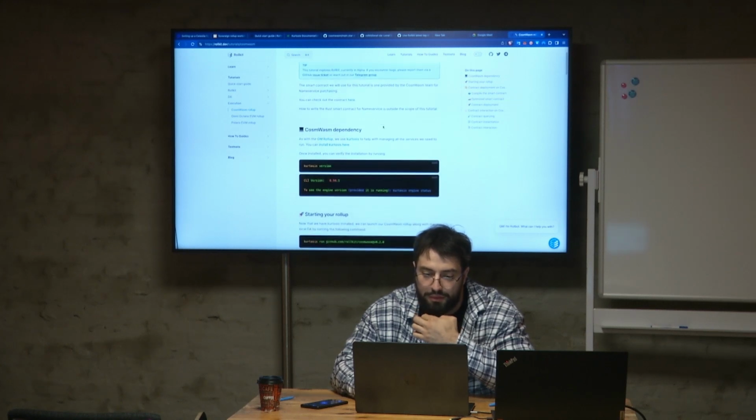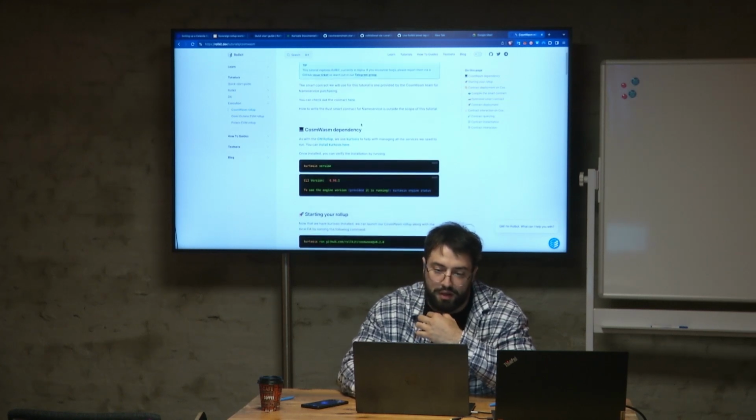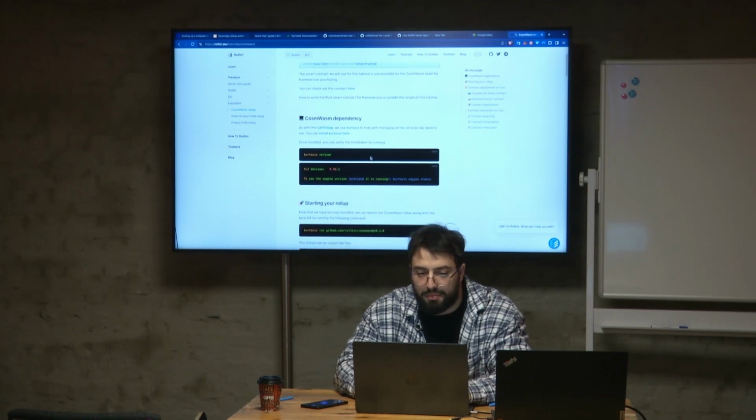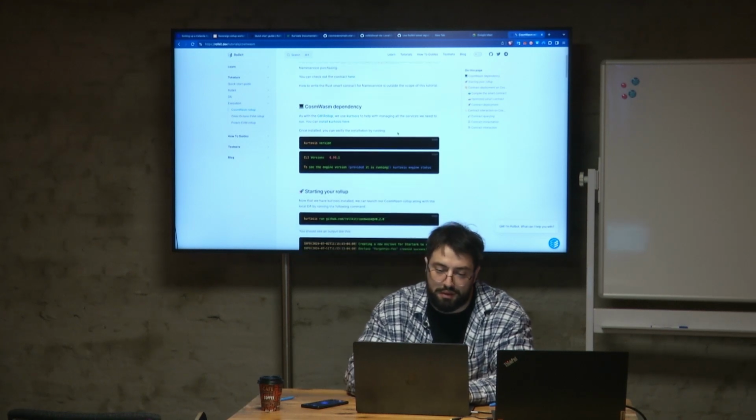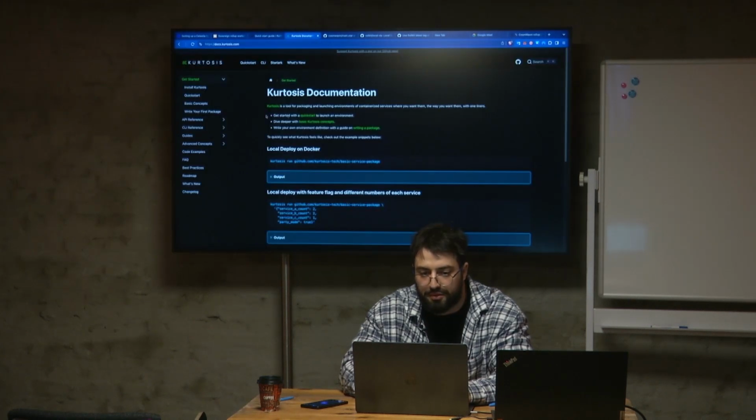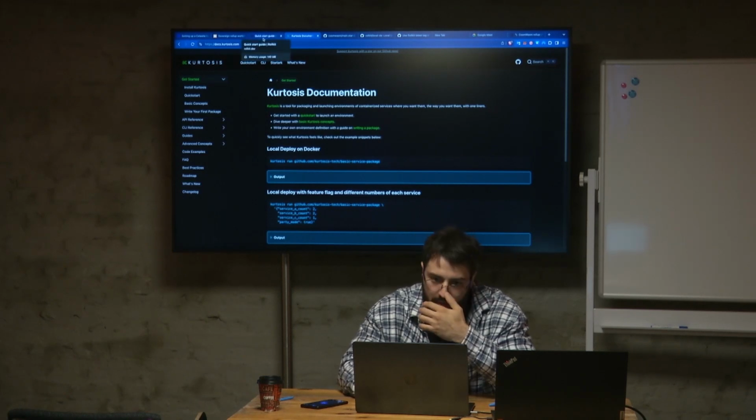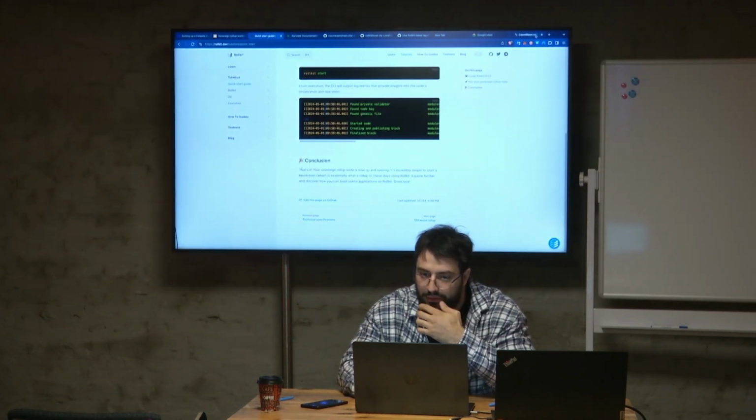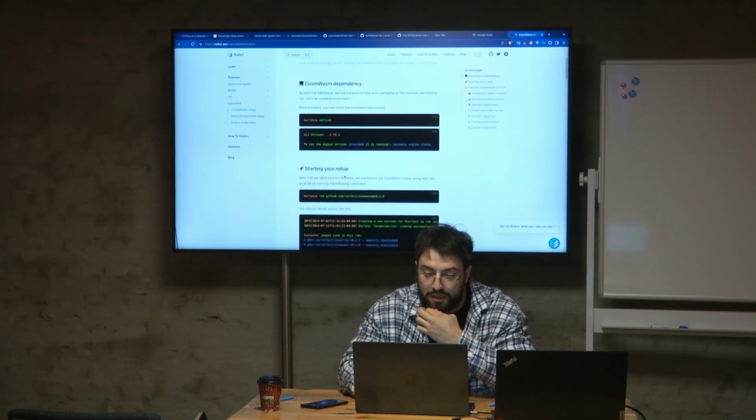Before that, maybe a few weeks ago, we had a little bit bigger tutorial which was covering all the steps. Right now, we switched to Kurtosis. So first of all, what is Kurtosis? It's a tool for packaging and launching environments of containerized services, the way you want them, using just a simple command. Yeah. And we made it a package.